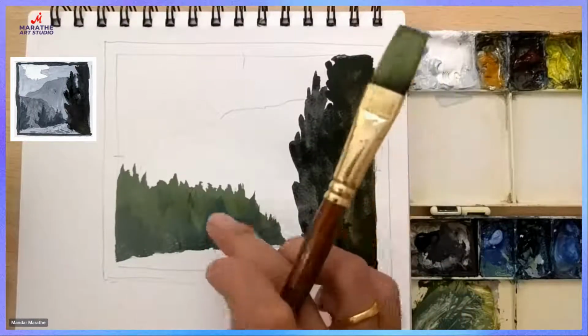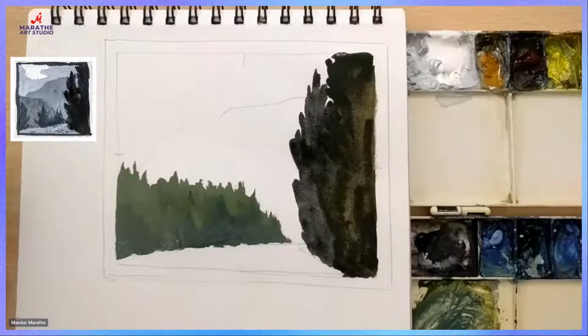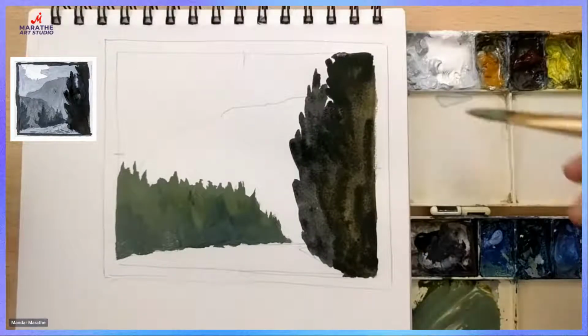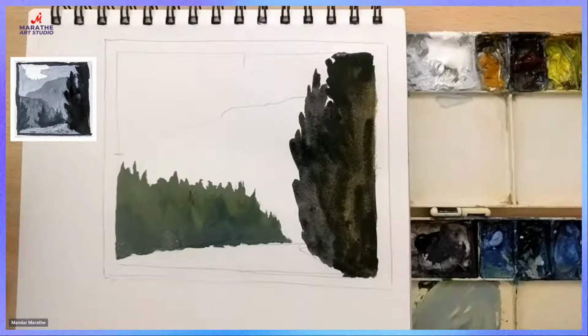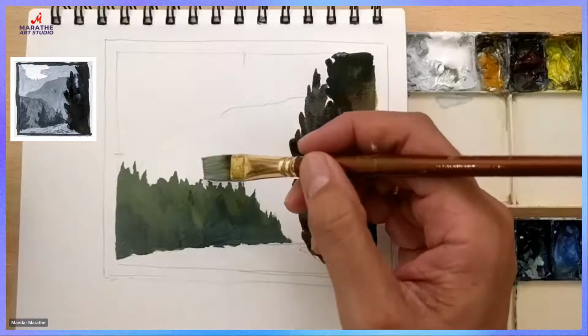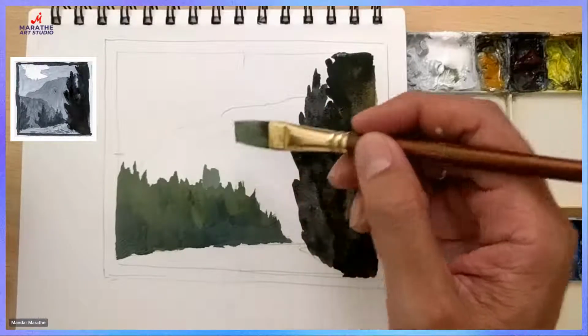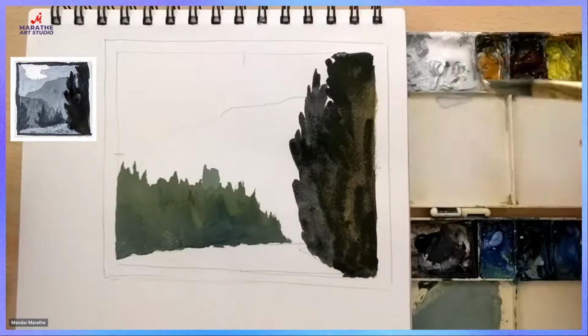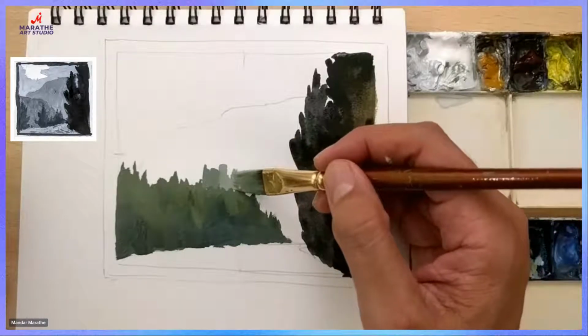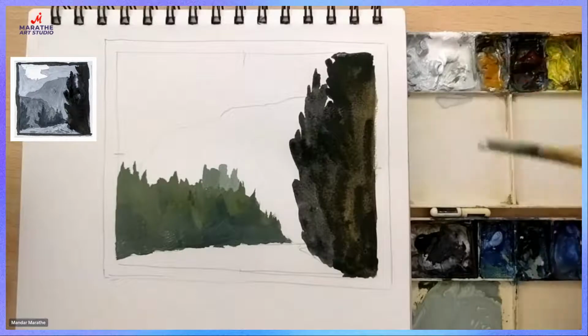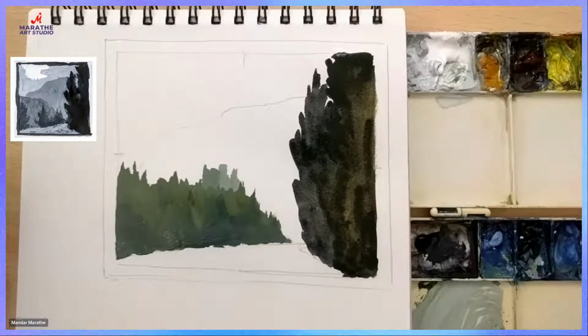Now I need a similar color for this, but I'll have to make it lighter. So I'll add more white and more blue. And let's see whether it's causing enough value difference. No. So I need to lighten it further. So now let's see. Yeah, but I think I can go a bit more lighter and add a bit of blue.